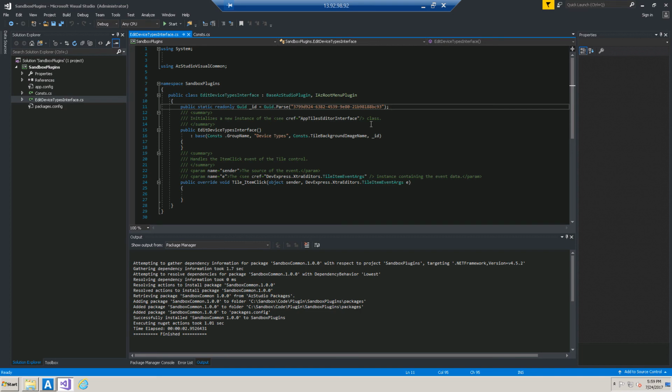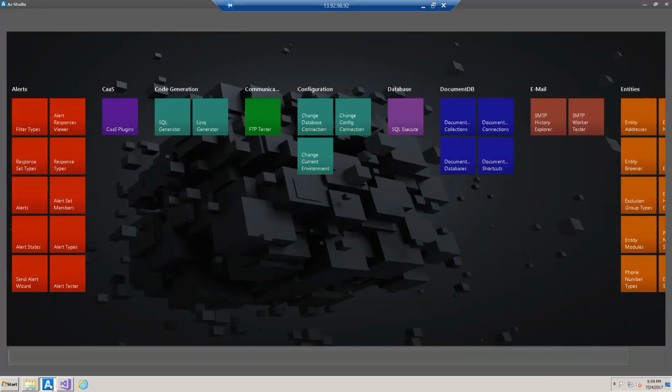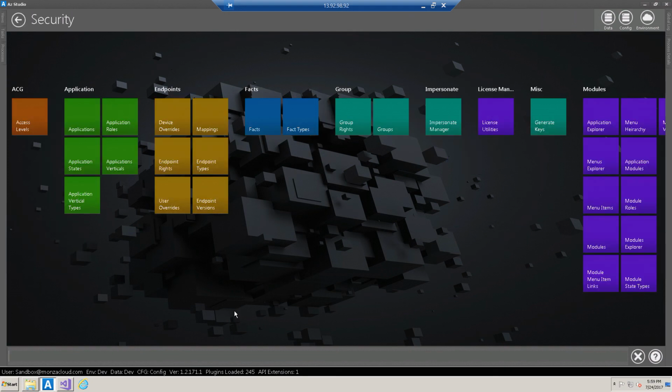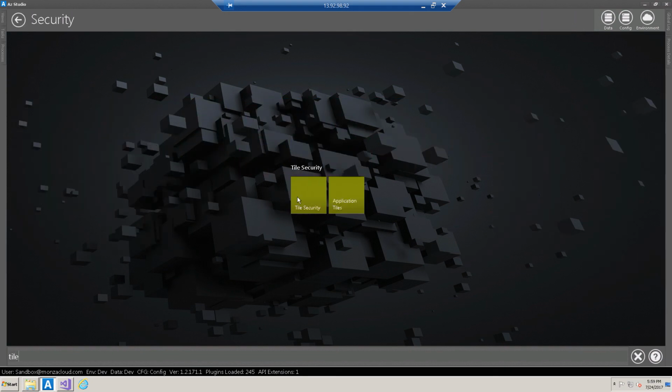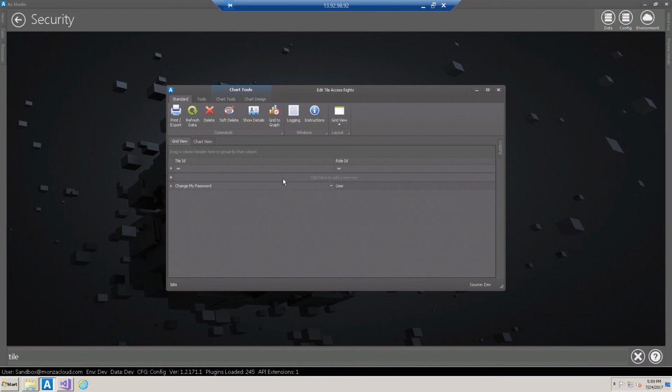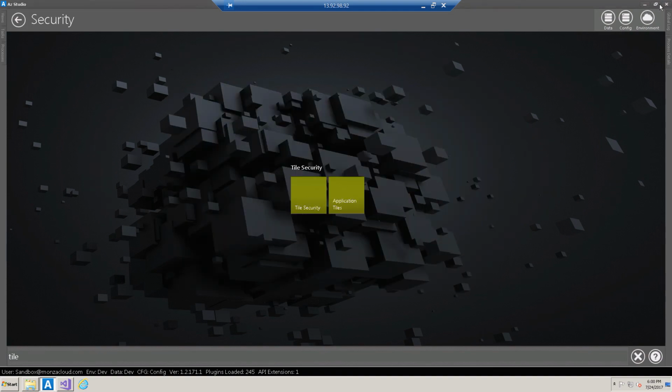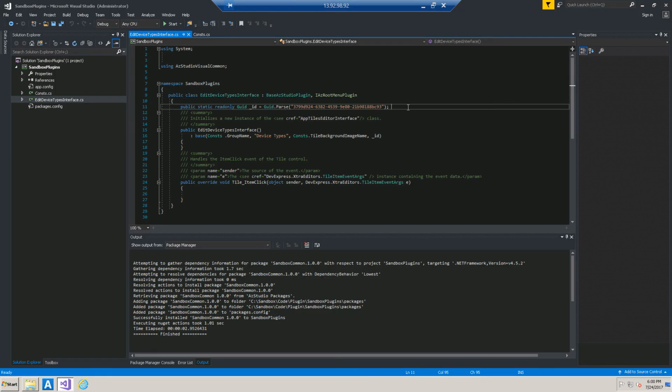New tiles that are added to the system can only be viewed by system administrators until their tile rights are modified. To modify tile rights, go into AzStudio, go to the Security submenu, and select the Tile Security Manager. This is where you can add different tiles and different roles. By linking the tiles and roles, you grant access to those roles to those tiles. Every tile must have a unique ID. If you do not have a unique ID, or you provide a duplicate ID, the system will warn you and refuse to load your tile.